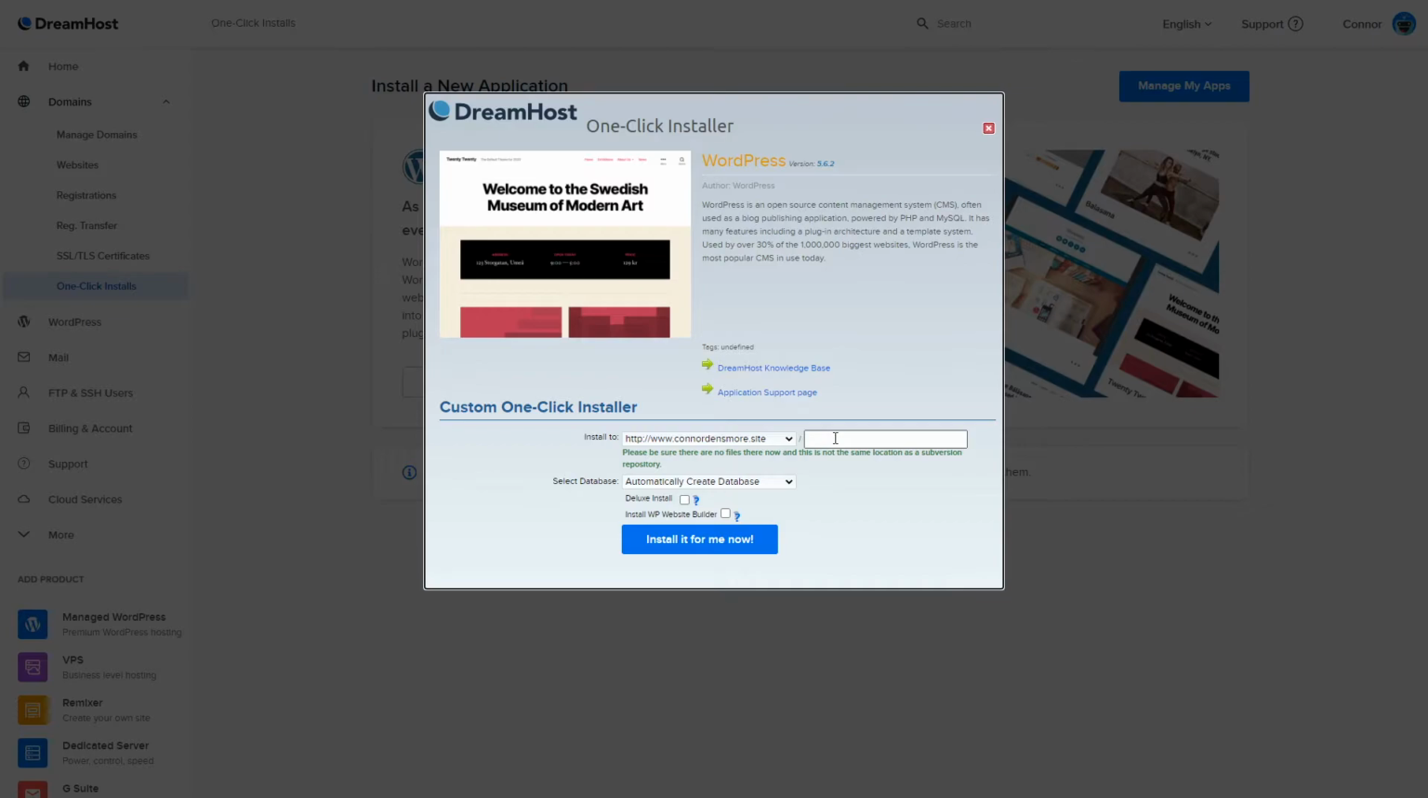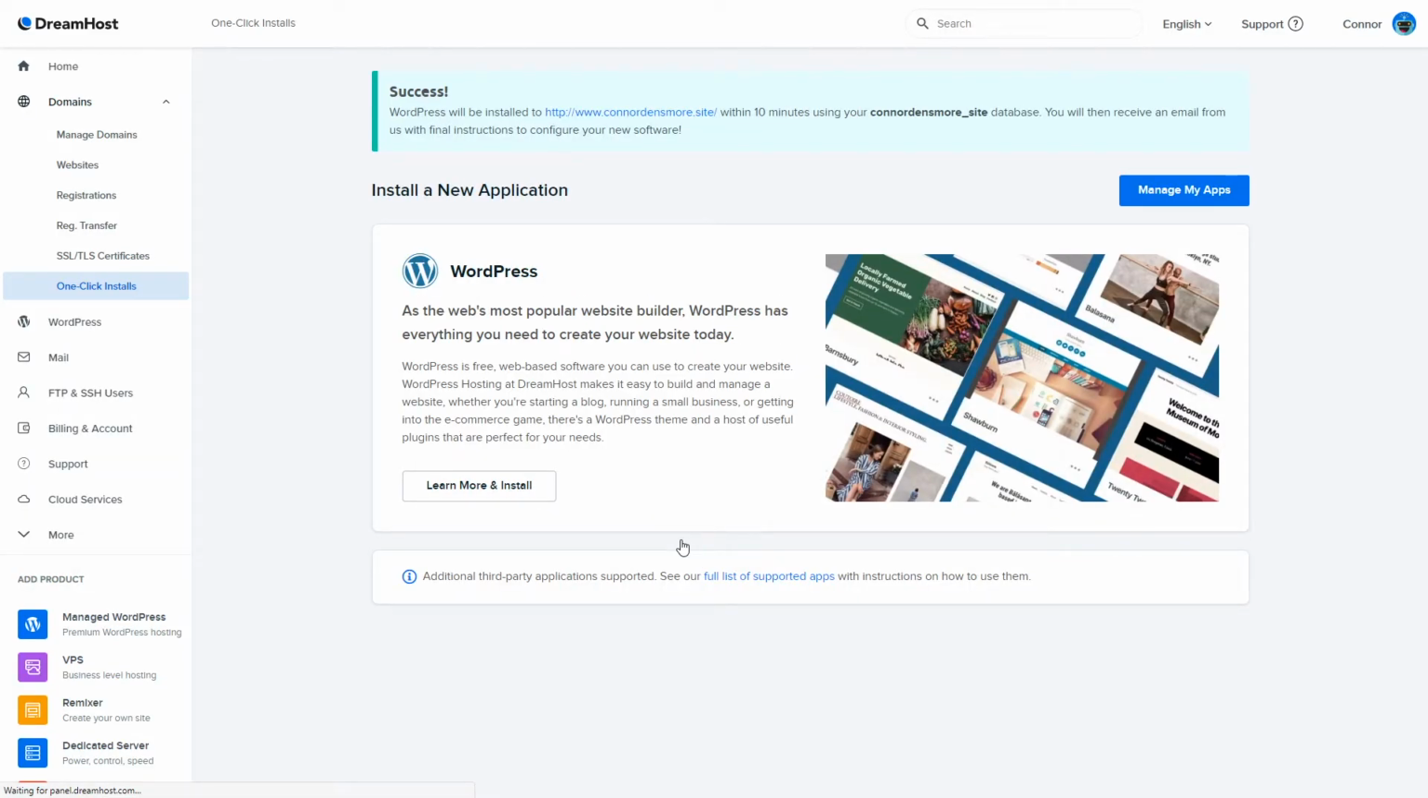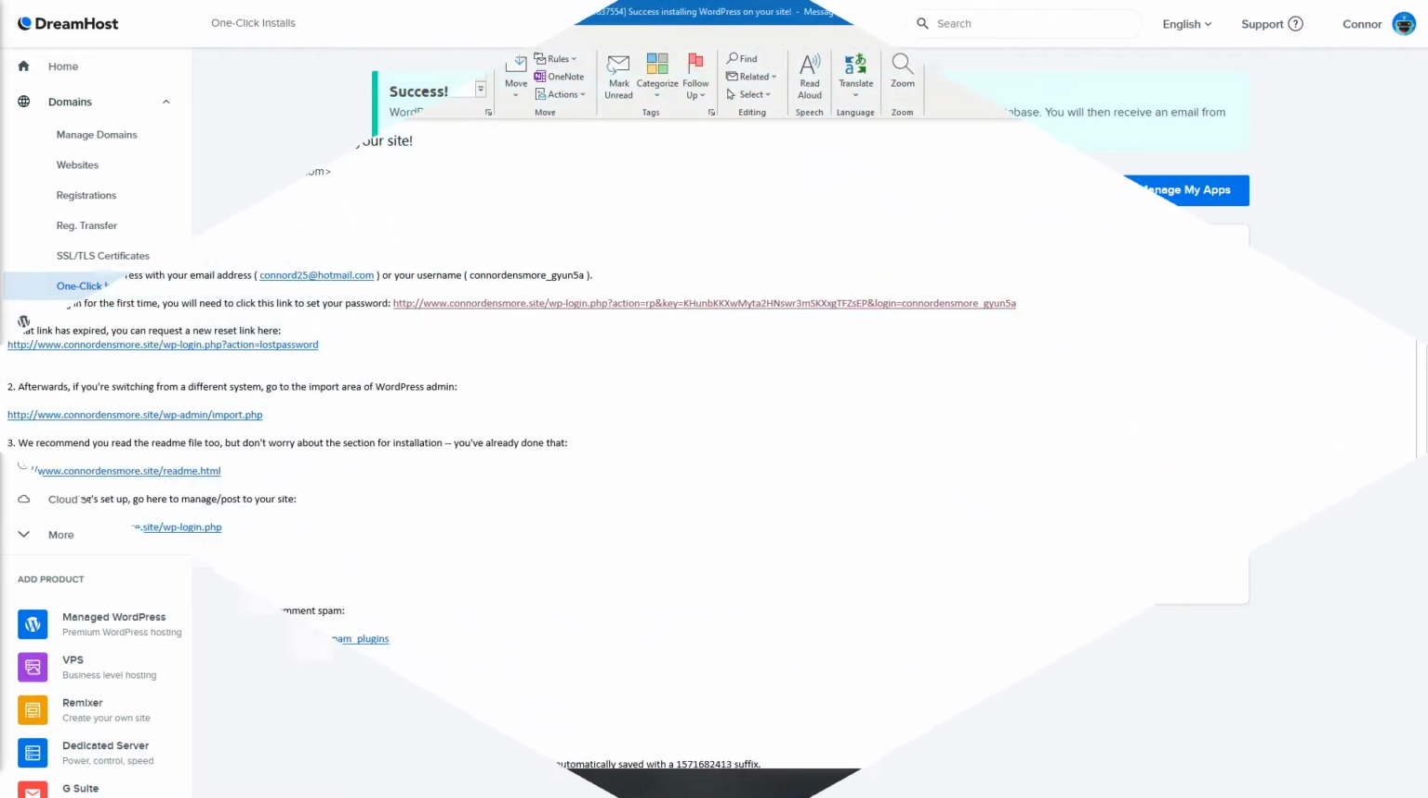Subdomains are great if you have a purpose, kind of like a multi-network website, but they're kind of few and far between. Anyways, once you have it, you can go ahead and press install it for me now. Super easy. And like I said, this is going to vary depending on who your server host is, but it should be relatively similar. And success, it's installed. So with both adding hosting and installing WordPress, you'll get emails explaining what to do and how to log in for the first time.